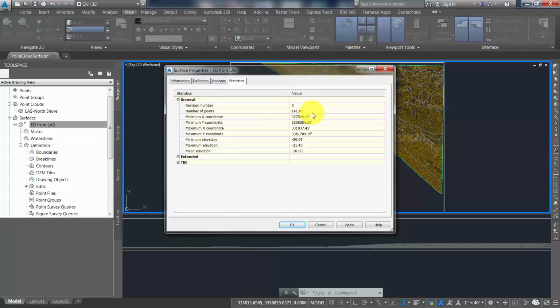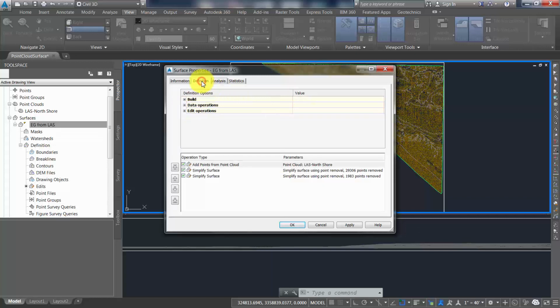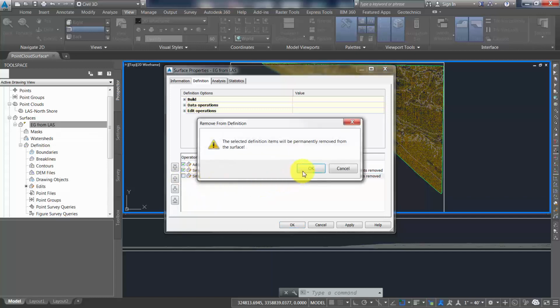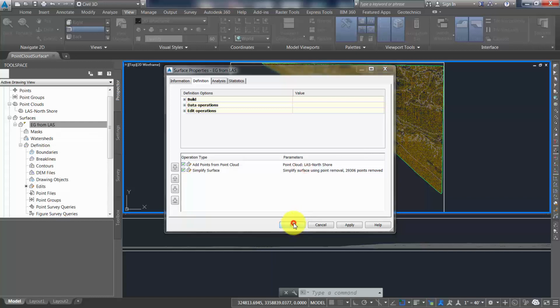On the Statistics, I will now see the total number of points that are remaining. On the Definition tab, I will see down below that Simplify was run twice. The first time when I clicked on Apply, the second time when I clicked on Finish. This is a common mistake that some people make, not realizing that when they click on Apply and see the number of points removed, they then click on Finish to end the command. If I do not want that second simplification, I can remove that from the surface definition, or remove it completely by right-clicking and saying Remove from Definition. When I say OK, and OK, I will rebuild the surface, and the surface will now have only those points that I wanted from my point cloud.